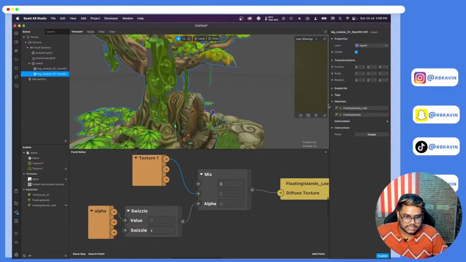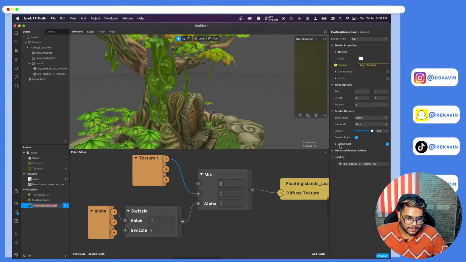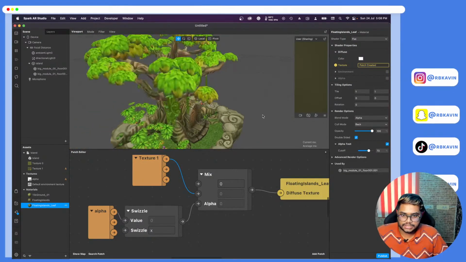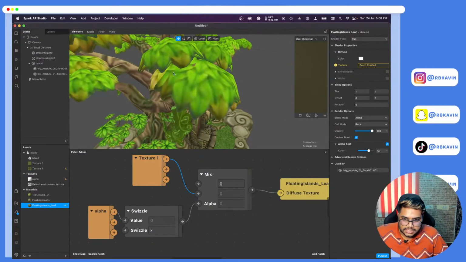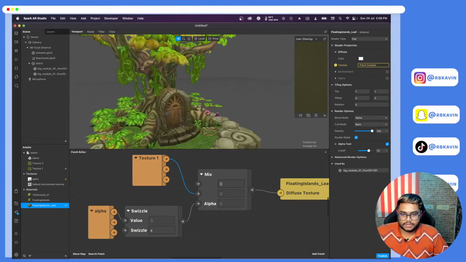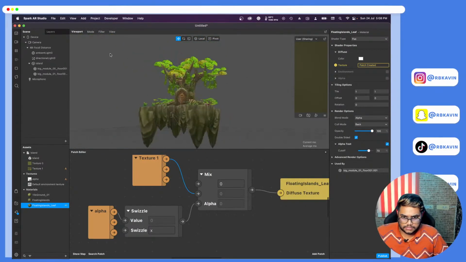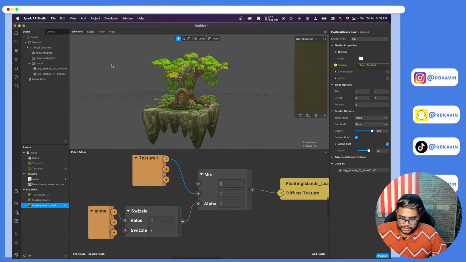So you can just see it's still there. I'll just go to the leaf. I can play with this slider and you can see it's working now. If I go here, you can see it's showing what's behind it. So this is the tree which we are going to use.